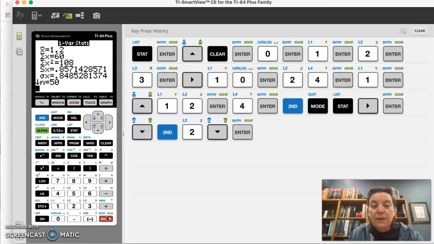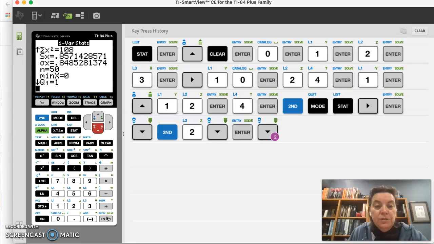The sigma on the line below that is the population standard deviation, and we only use that if we actually had all the values for the entire population. We're looking at a sample, so we're going to use the value above, which is the S value, the 0.8571. You can see n equals 50, that was our sample size.